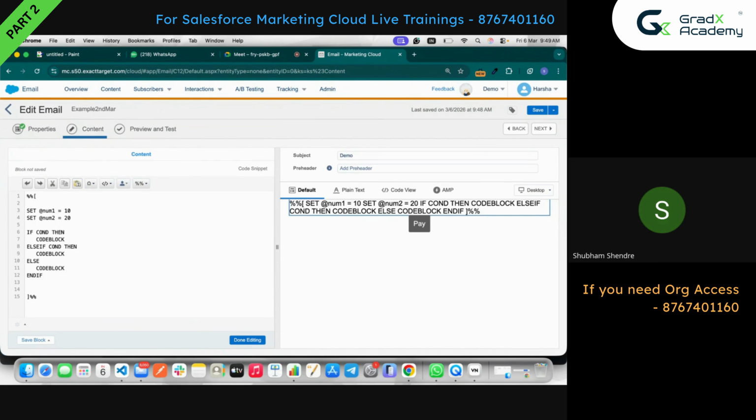This is the simple syntax. If condition, I will write the condition here: if num1 is greater than num2. When this happens, I will set one variable, set @message equal to num1 is greater.